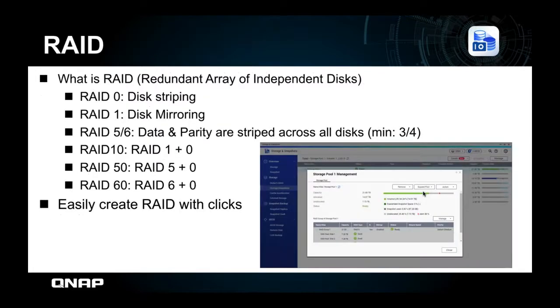So what is RAID? RAID stands for Redundant Array of Independent Disks. So RAID 0 is disk striping. That's basically when you upload or download to the NAS, you split up the file to upload or download to all the disks at the same time so that you can upload or download much faster than you could to one disk. That's what striping is.